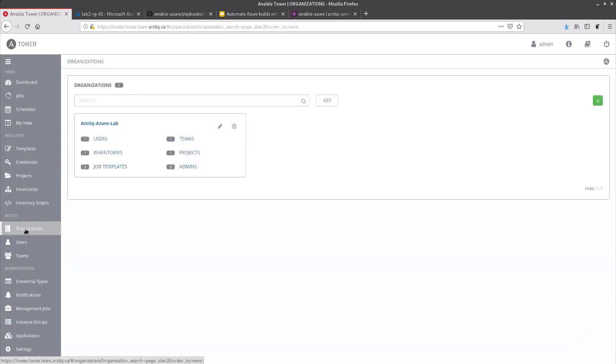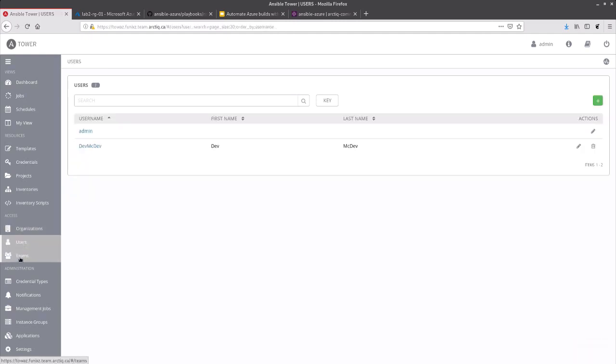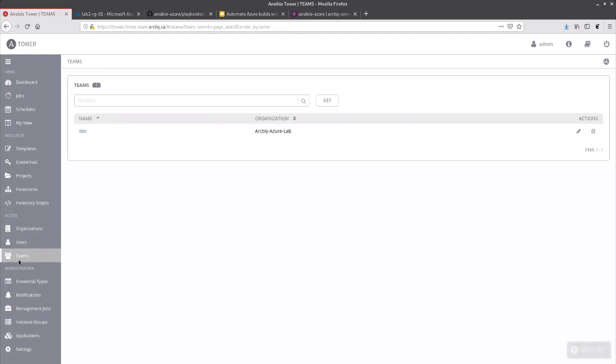If you have a look at organizations, users, and teams, one of the great things about Tower is the fine-grained control around permissions and groups. So the idea there is, you probably want to create some teams like the dev team like we've got here. You maybe want a QA team as well. Two separate teams doing separate things.